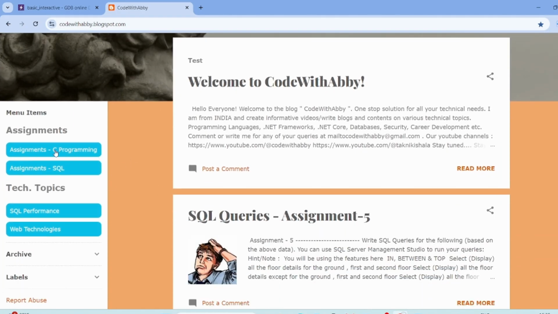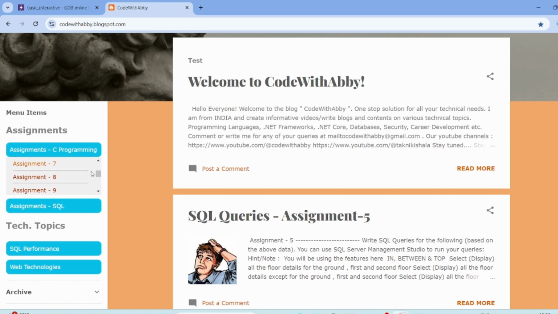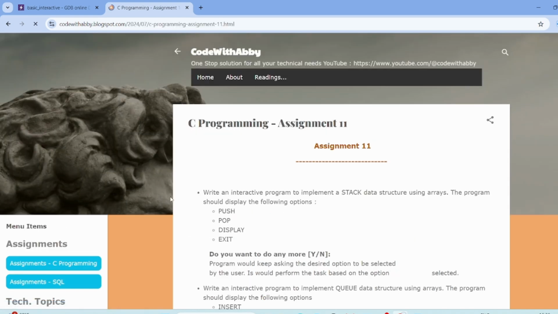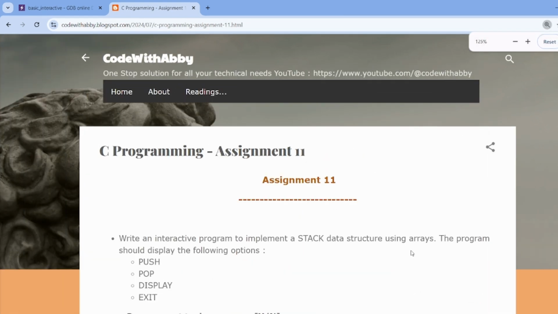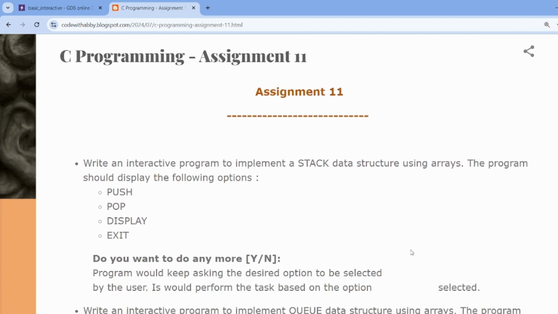To your left, there is something called assignment C programming. I will navigate to assignment number 11, which is dedicated to interactive and basic data structure programs. This gets opened for you. You see that there are many questions.